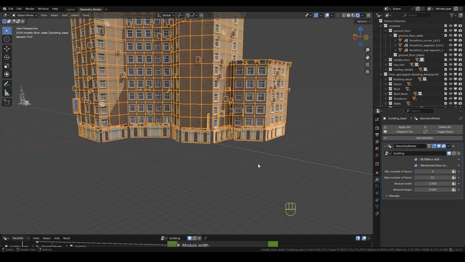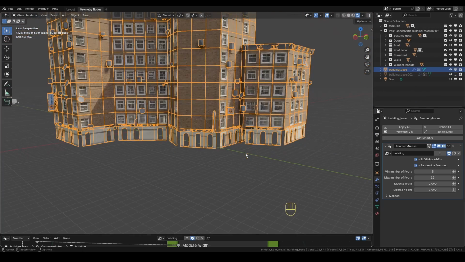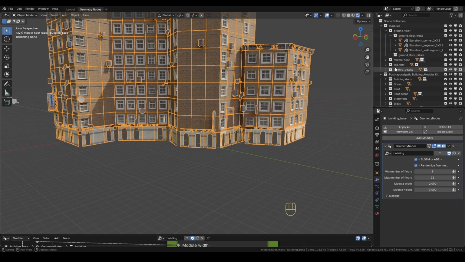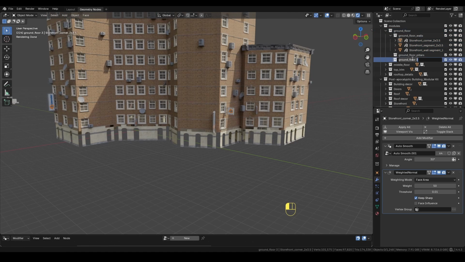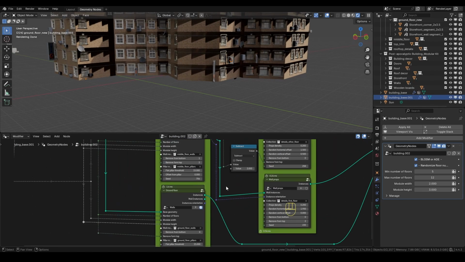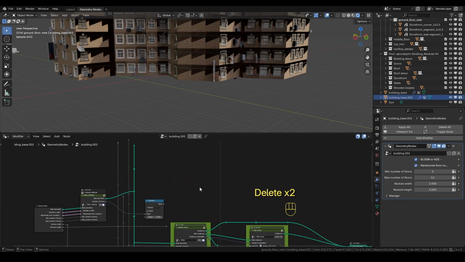To work around this, I duplicated the building and the geometry node setup. One version handles everything from the first floor up, and the other handles just the ground floor. For the ground floor version, I cleaned it up by deleting all the unnecessary node groups I didn't need.